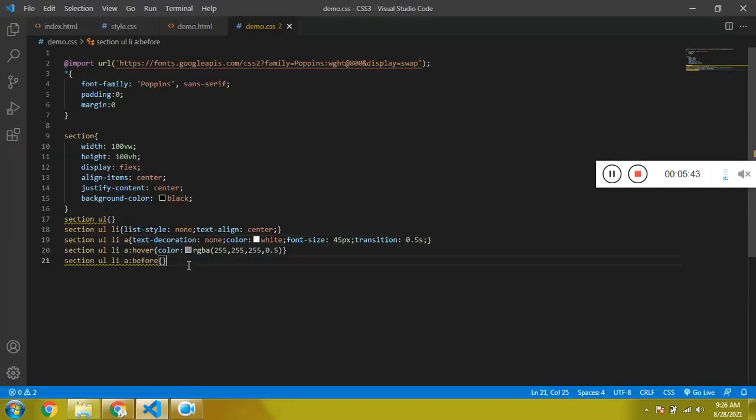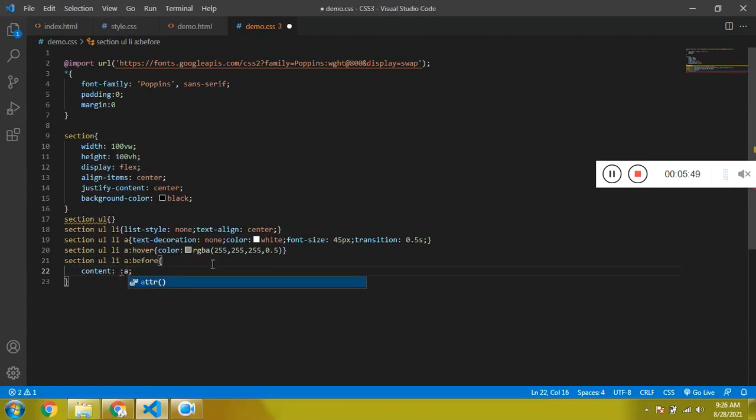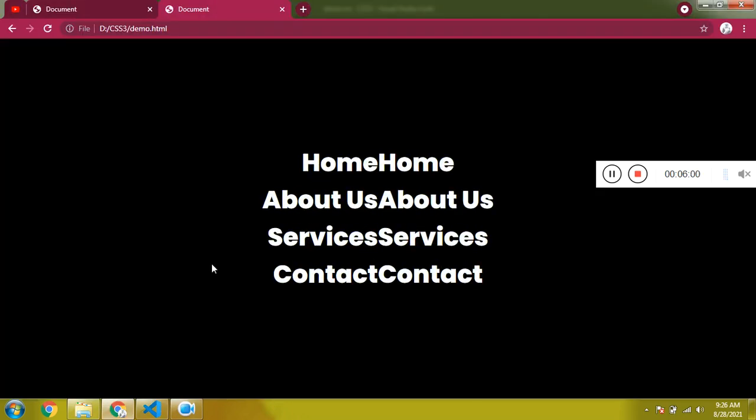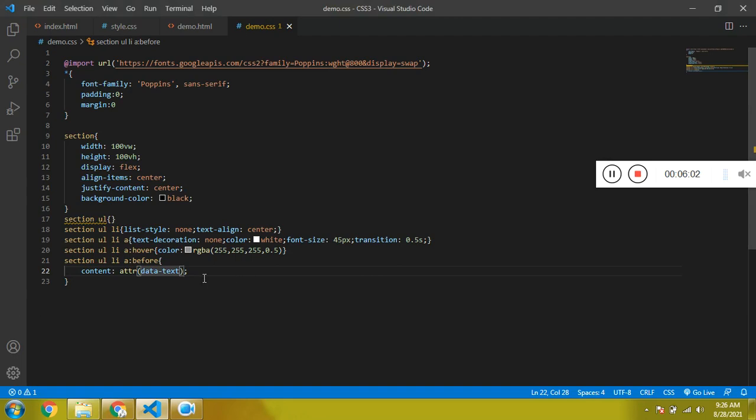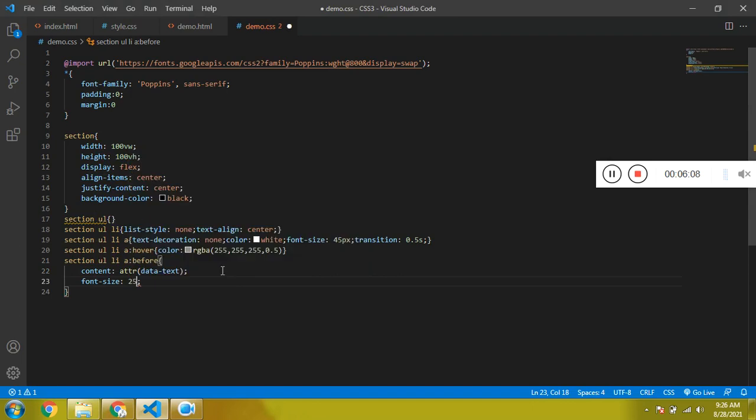cool. Now let me get the pseudo element. So using the content property, attr is a function. We need to pass the attribute which we have used in the HTML, which is data-text. If I refresh, you see home, about us has come.